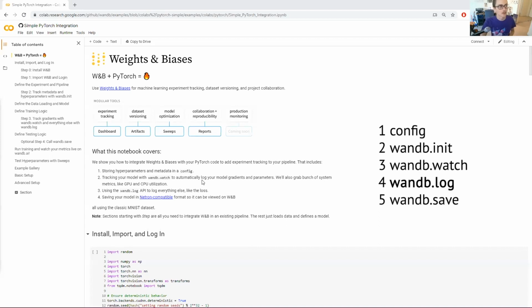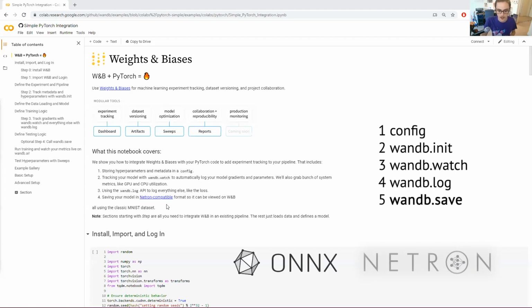wandb.log is the API we're going to use to log everything else, like the loss. We can also use it to log all kinds of custom stuff that we're interested in. We've got another webinar just exclusively devoted to how you can use wandb.log to log all kinds of different things, from 3D objects all the way down to your humble scalars. And then lastly, we'll talk about saving your model in a Netron-compatible format so it can be viewed on Weights & Biases. So you can see, with this run that got these results, what was the exact sequence of operations that made up that model.